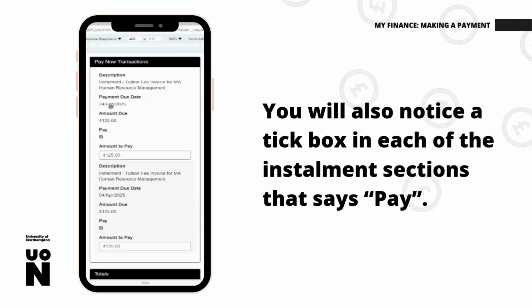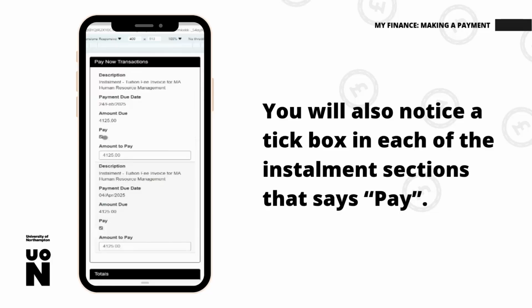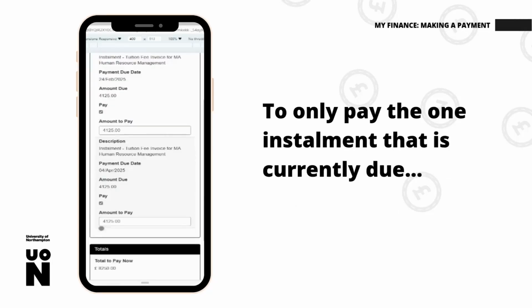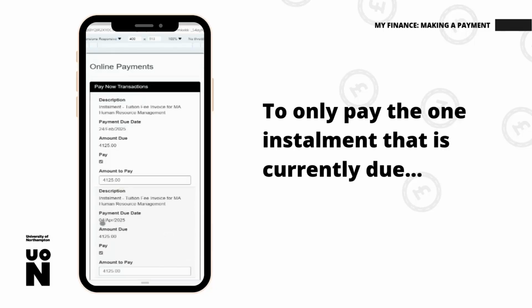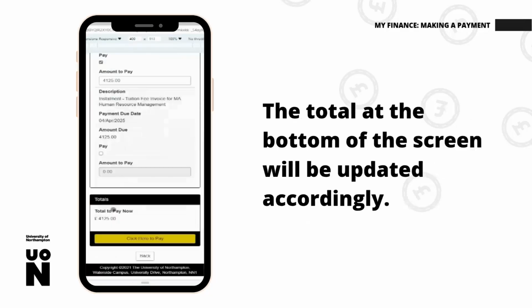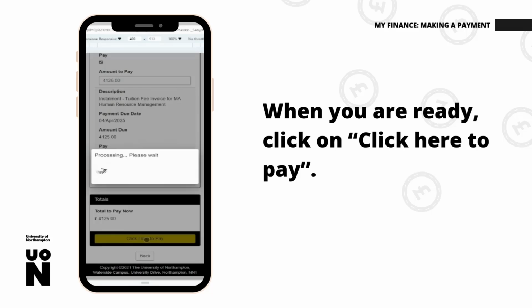You will also notice a tick box in each of the instalment sections that says Pay. To only pay the one instalment that is currently due, untick the Pay tick box in the other instalment sections, leaving the one you wish to pay. The total at the bottom of the screen will be updated accordingly. When you are ready, click Here to Pay.